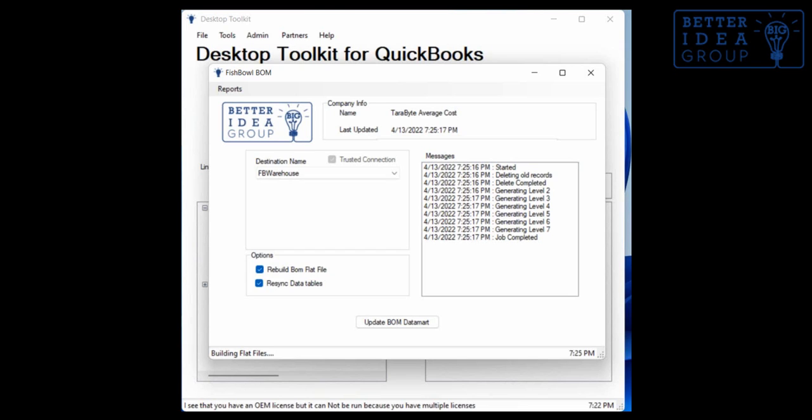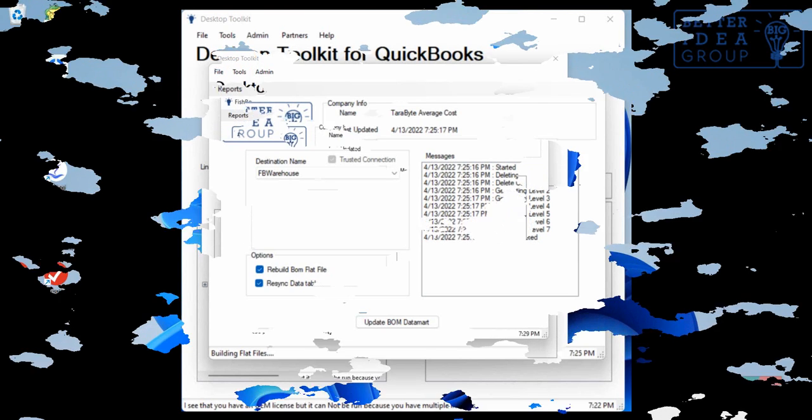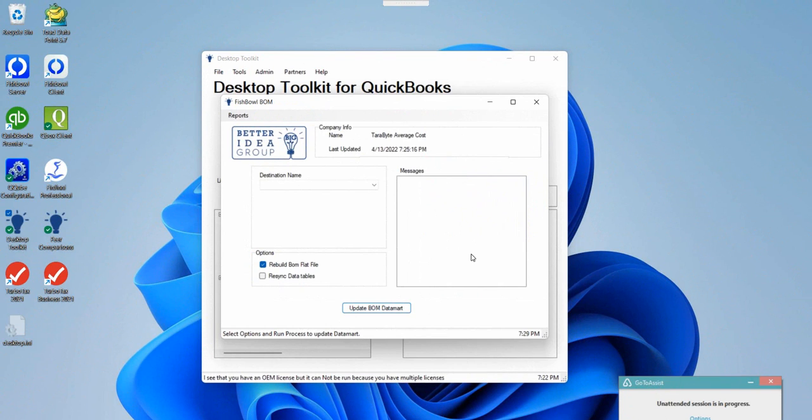With this video today, I'm going to give you a quick demonstration of our Fishbowl BOM Datamart and how you can use that to really dig into your BOM. From the desktop toolkit, we can see the icon over here, and we've fired it up. One of the things that we've done is we've engineered it so that companies that have multiple Fishbowl files can actually have lots of them and store that off.